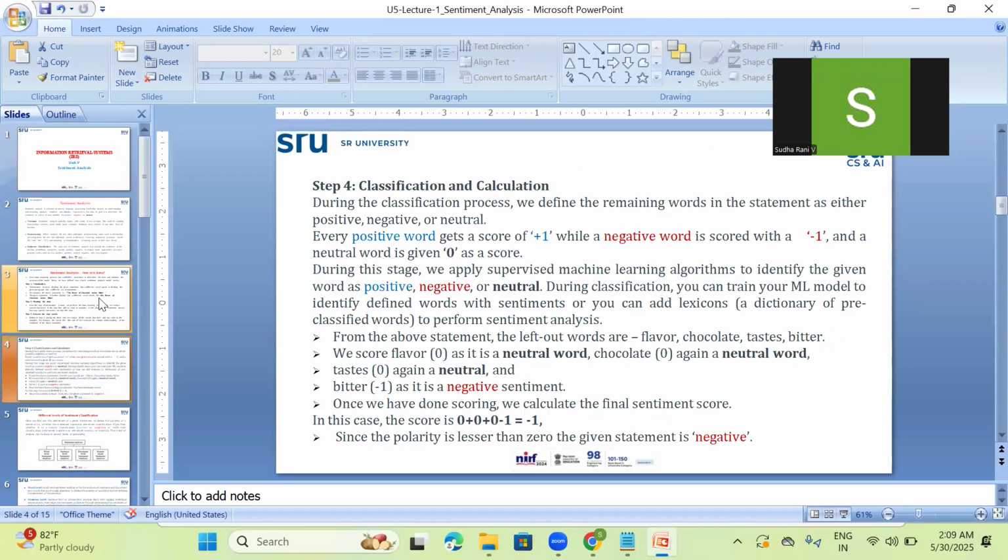Step 4, classification and calculations. We've seen how to calculate the positive words and negative words and how to calculate the polarity score. If the polarity score is below 0, it can be considered negative. Polarity score above 0 is positive, and if the polarity score is 0, it can be considered neutral.